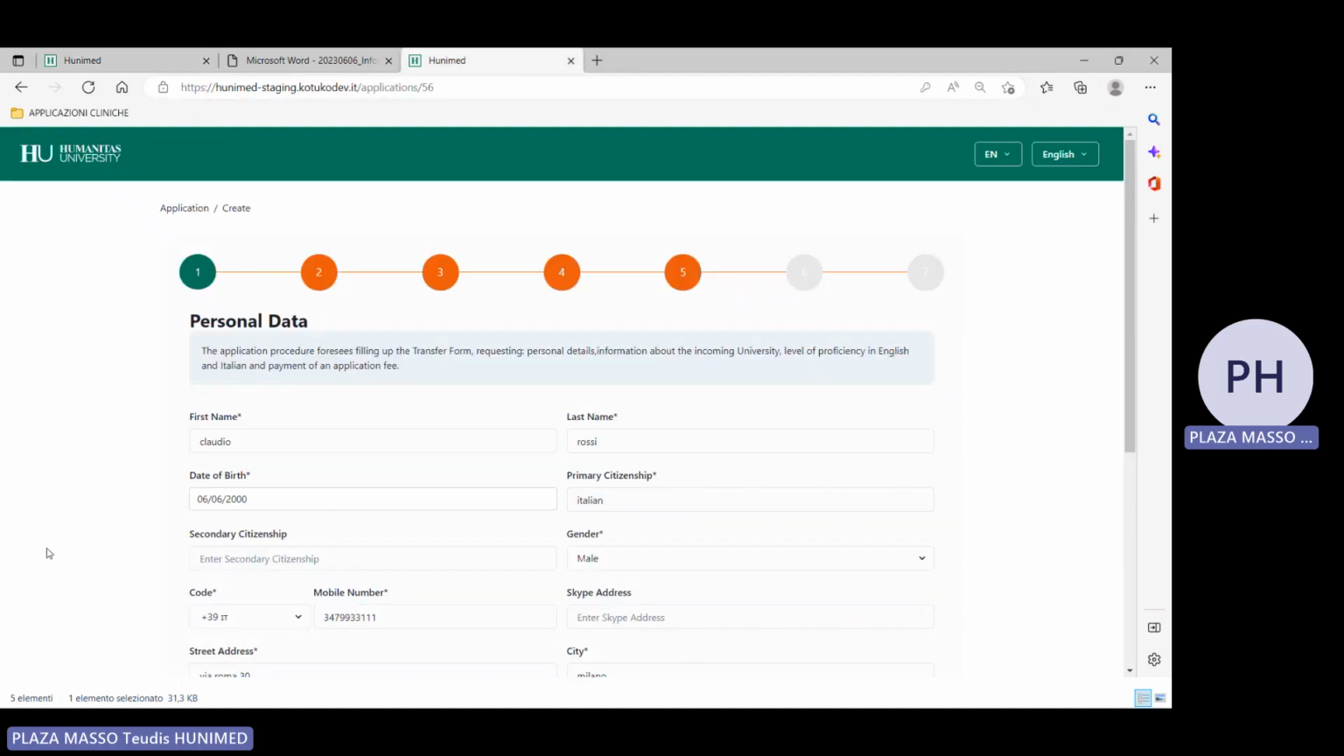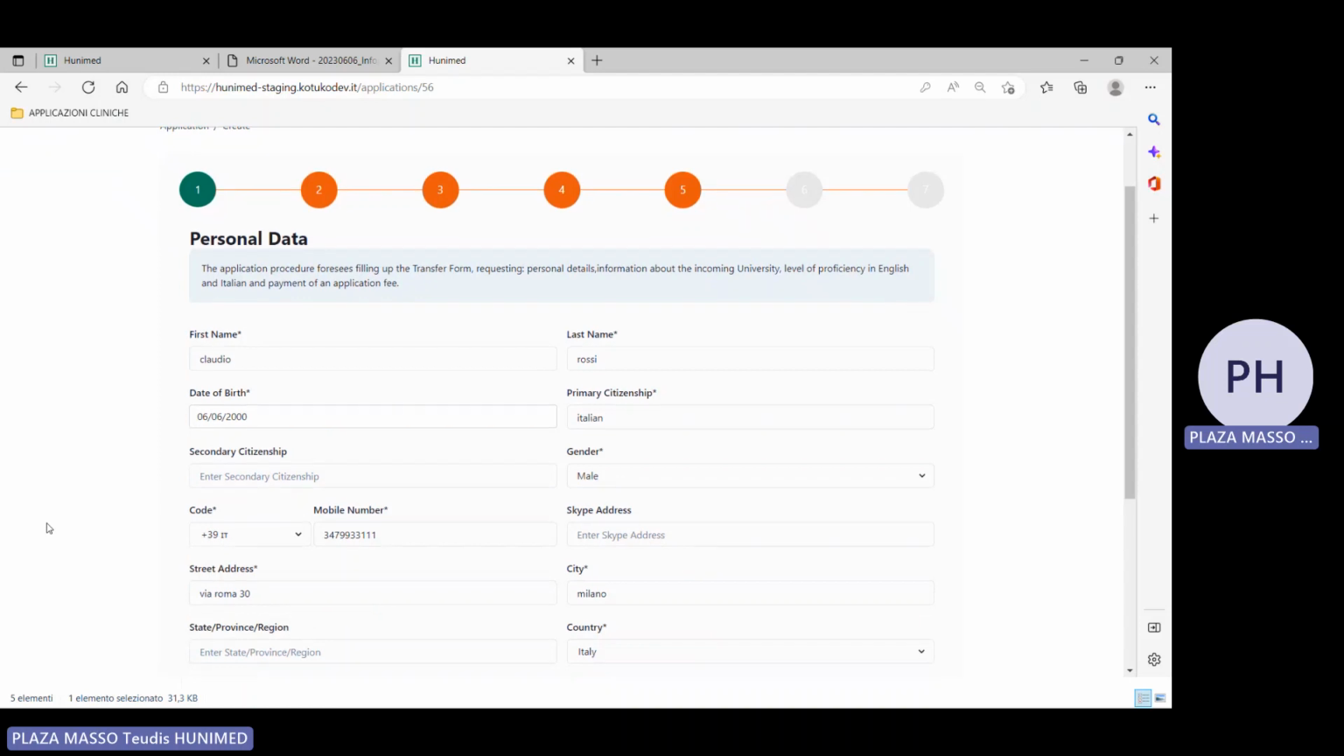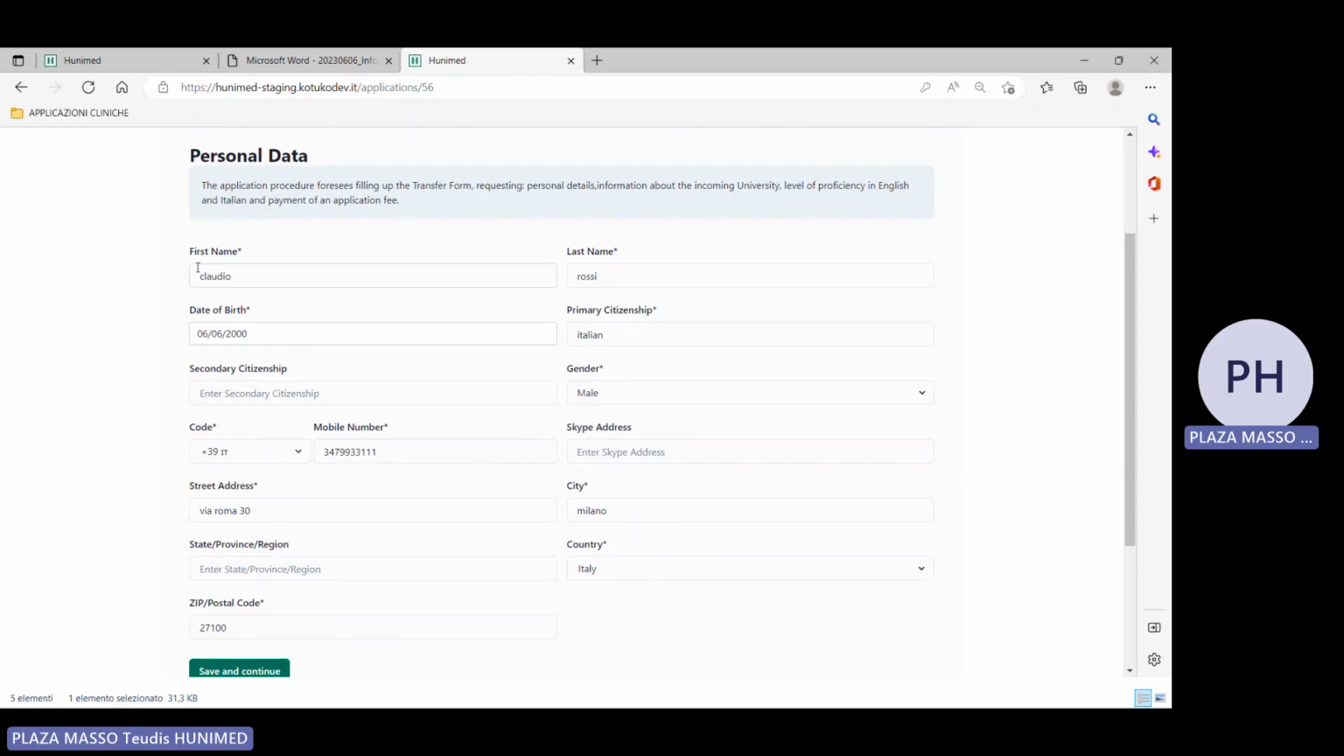Then you will enter the system and you will find 7 different pages during the process. The first one regards the personal data, and you have to write your first name, your last name, the date of birth, your primary citizenship, and if you have it, the secondary citizenship, your gender, male or female, and the code of your country. You have to scroll down in the numbers, or you can write plus, and for example, for Spain, 34, and you find directly the right code number.